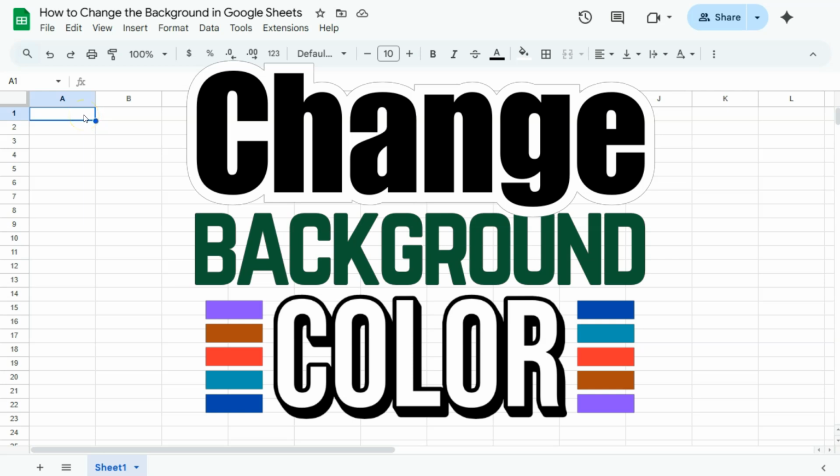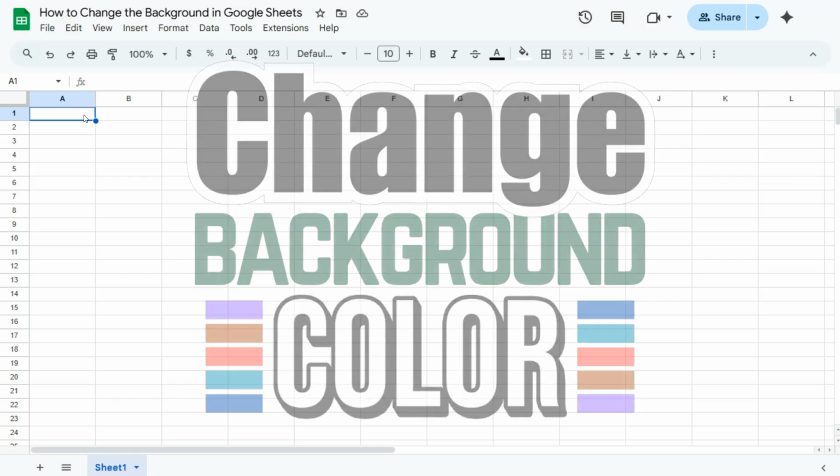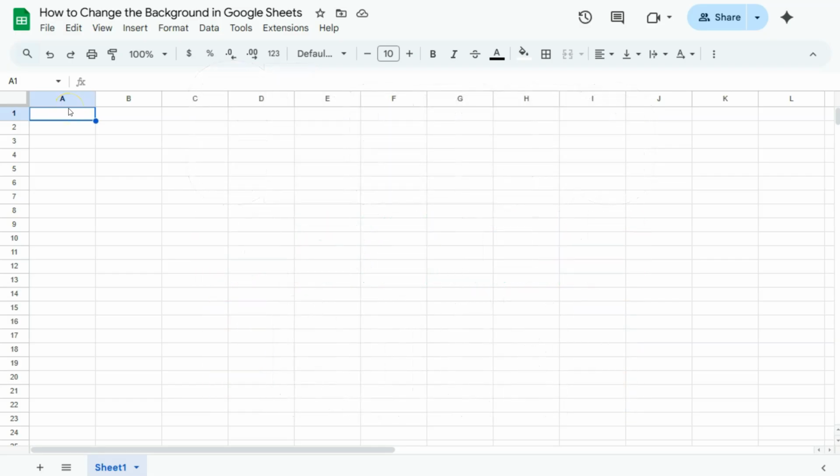In today's video, I'm going to show you how to change the background of your spreadsheet here in Google Sheets. So if you're working on a spreadsheet and you want to change the background into a different color, you can do that in two ways.